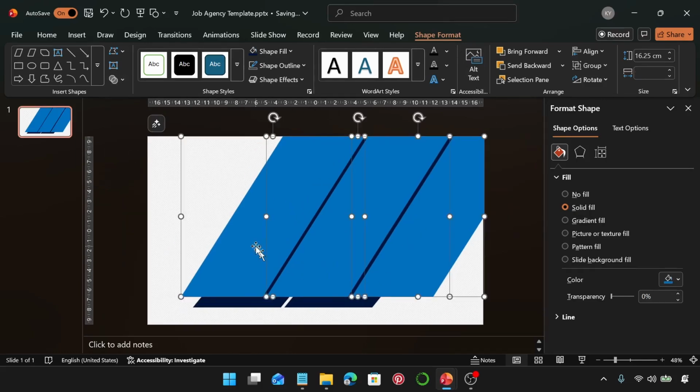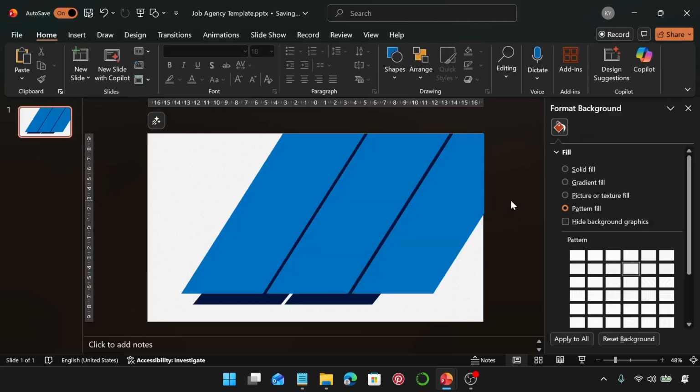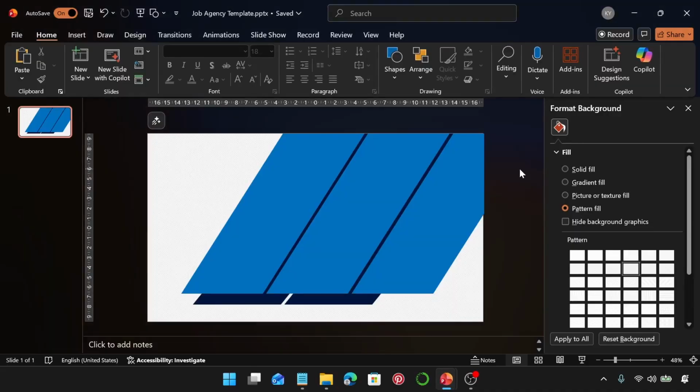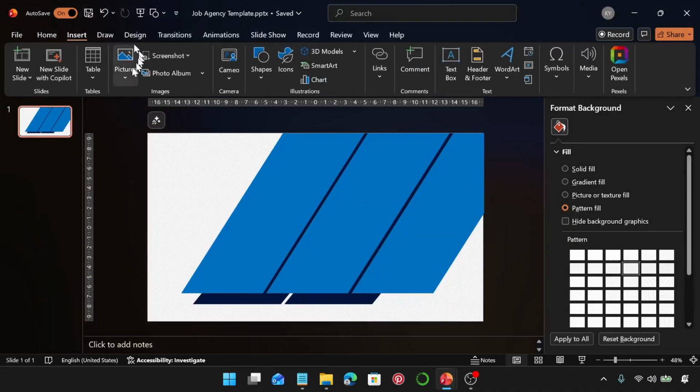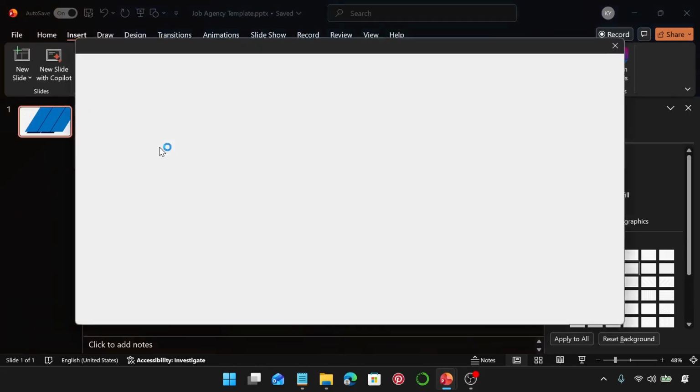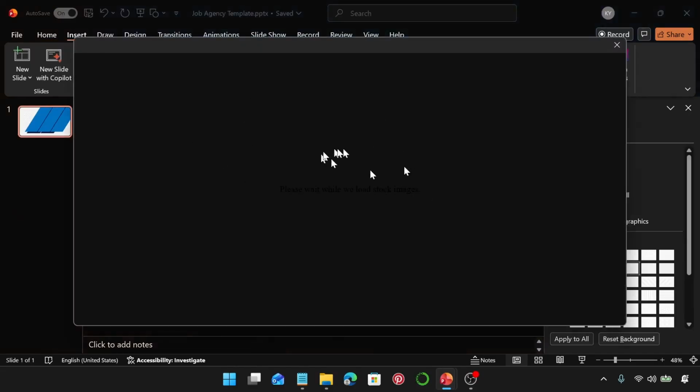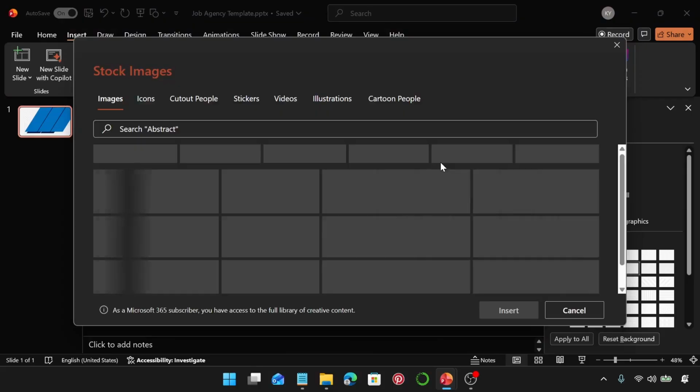Now select all three of these shapes, go over to merge options and then select union. Now this is one shape or one object. Next up, we're going to insert an image. Let's go over to insert pictures and I'm going to select stock images and just give this a moment to load.